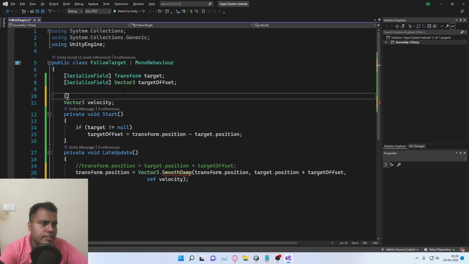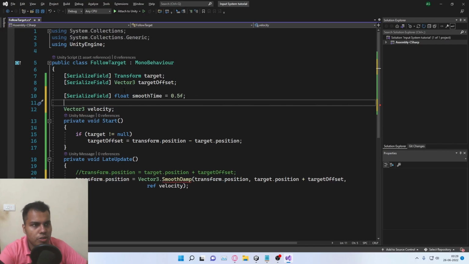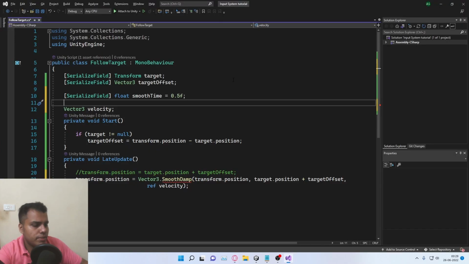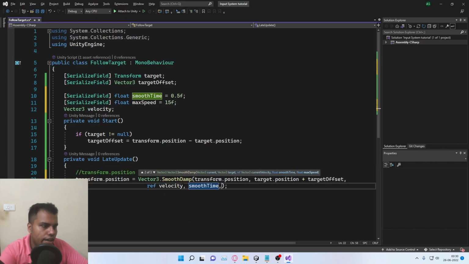So we'll create a SerializeField float smoothTime. I have tested this out and I find a value of 0.5f to be well suited for me. And we have two more arguments. One is maxSpeed and the other one is deltaTime. These three things are optional because they have default values. So if you don't provide a max speed, it's not going to have any restrictions on the speed of the object, but it's better to provide a max speed because we can then control the speed of the camera as well. SerializeField float maxSpeed, and I will set this to 15 because this is a value that I've tested out. Okay, and I'll provide smoothTime and maxSpeed.